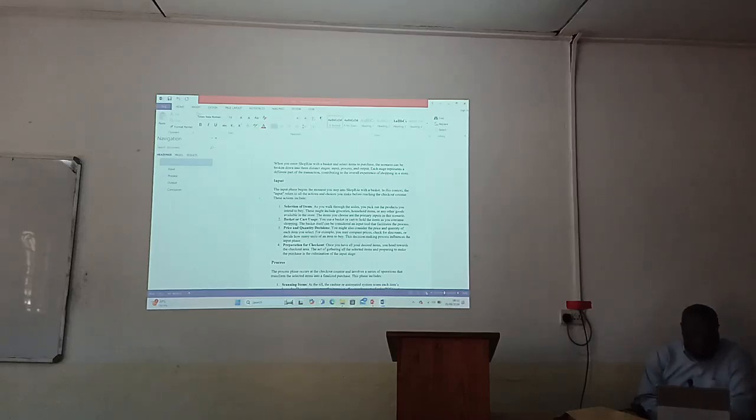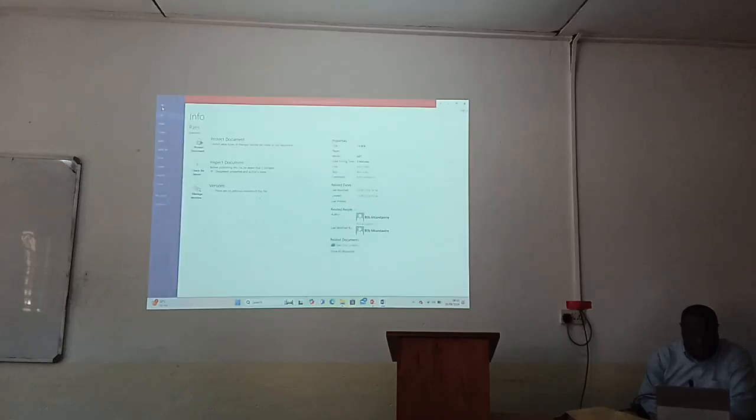All right, so you go to File. As soon as you go there, you see Protect Document, Inspect Document, Versions. So you click on Protect Document. It will give you a list of security mechanisms that you can put. For example, you can encrypt with a password.